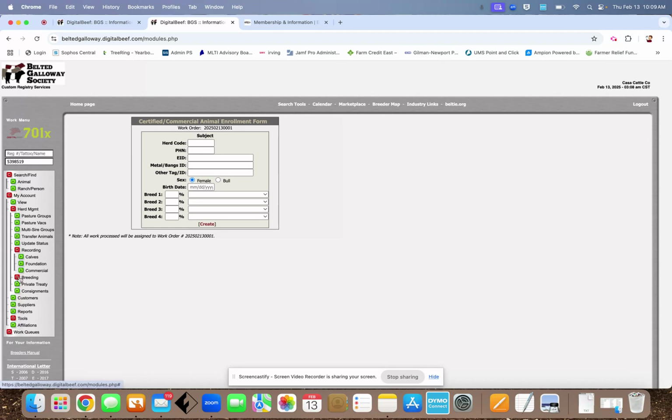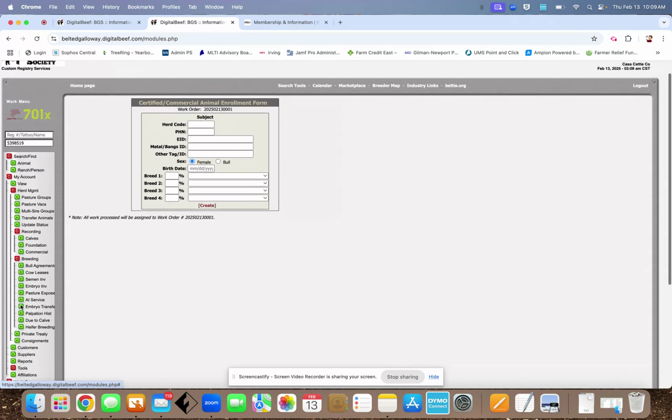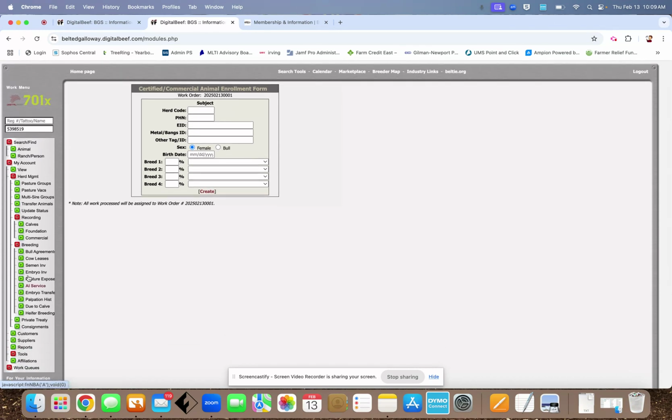This breeding option over here, this is info for you to use. If you have agreements with other members you want to keep track of here, leases on cows, you have semen inventory, embryo inventory you want to keep track of, transfers of embryos, who's due to calve, what heifers have been bred. This is information that you input and can utilize based on your herd and the management of your herd. And we'll go ahead and click on these to shrink those back up.